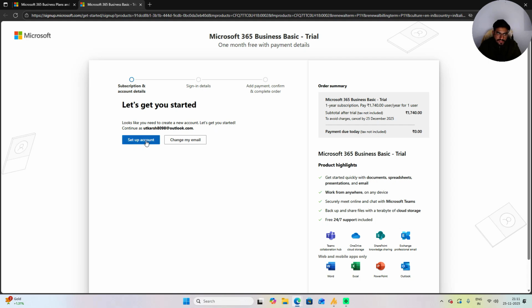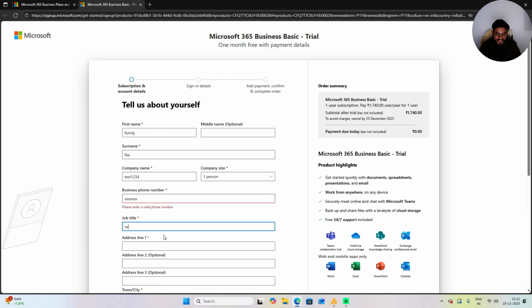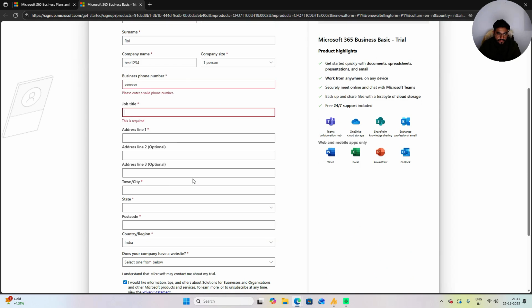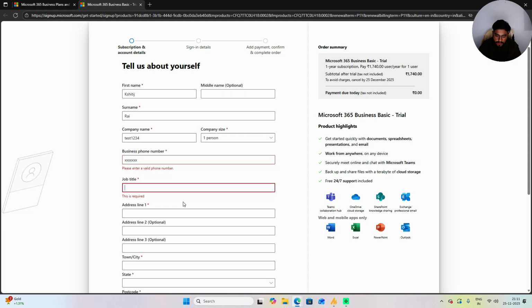You just have to click on set up account, and then fill in your first name and last name. I'll just fill in Shakaj. My surname is Rai. My company name, let's give it test 1234. My company size, I'm just a person. Then the phone number and the rest, you have to fill this stuff. I'll just fill it with XXXX. And job title, CEO. After you fill in all the things, you need to just click on next. Let me fill it quickly and then I'll get back to you.